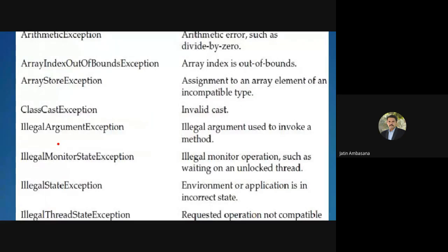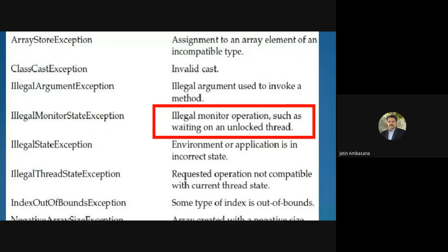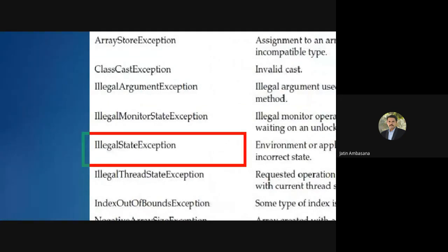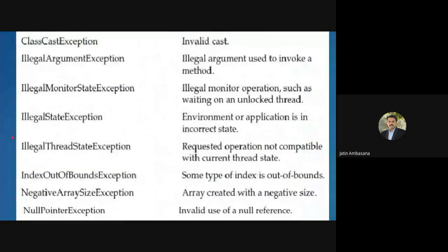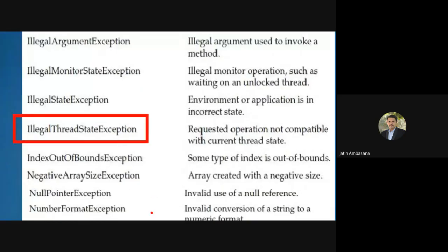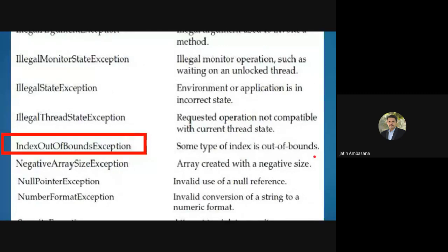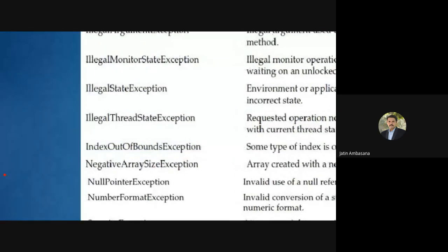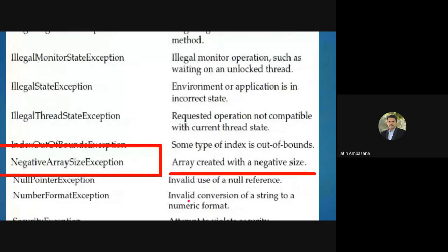IllegalArgumentException we saw. There are others also like IllegalMonitorStateException, illegal monitor operations such as waiting on an unlocked thread. So this is related to threading. IllegalStateException is again related to environment or application state. IllegalThreadStateException is again related to threading. IndexOutOfBoundsException, you try to access an index out of bounds of the array. NegativeArraySizeException, an array is created with a negative size.